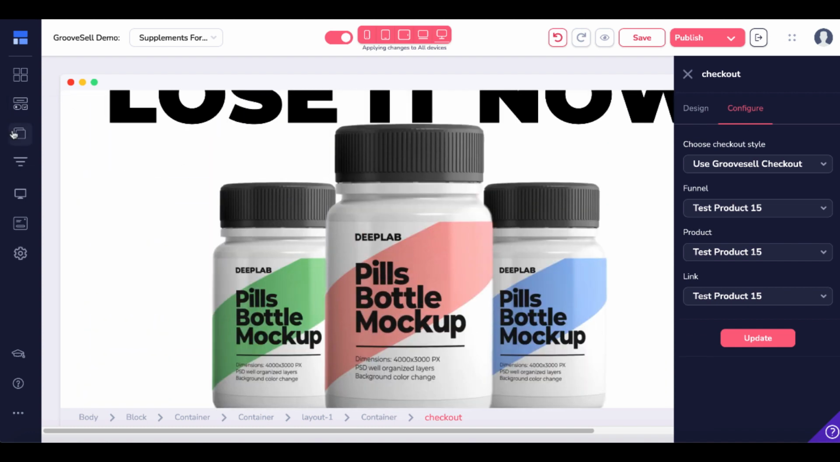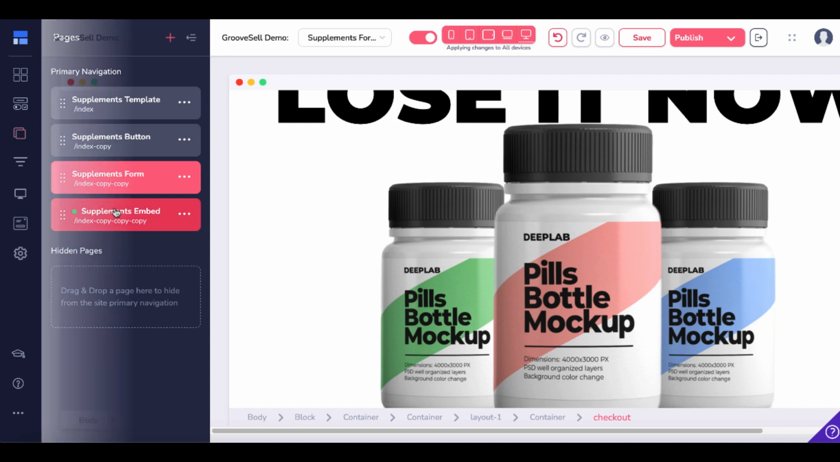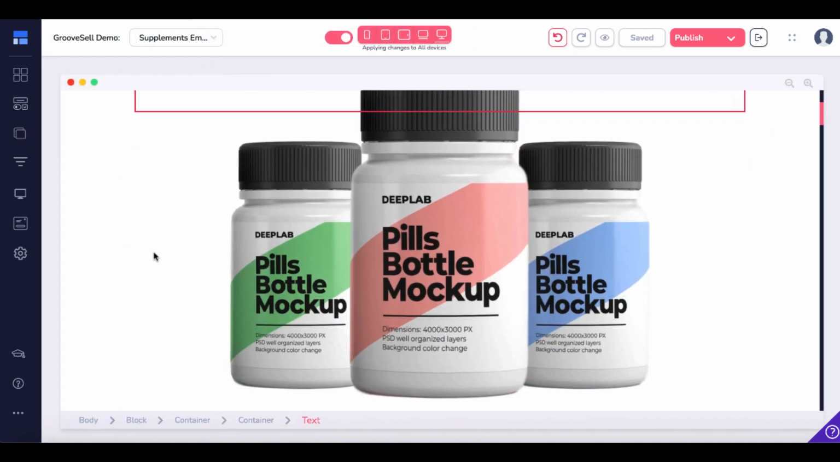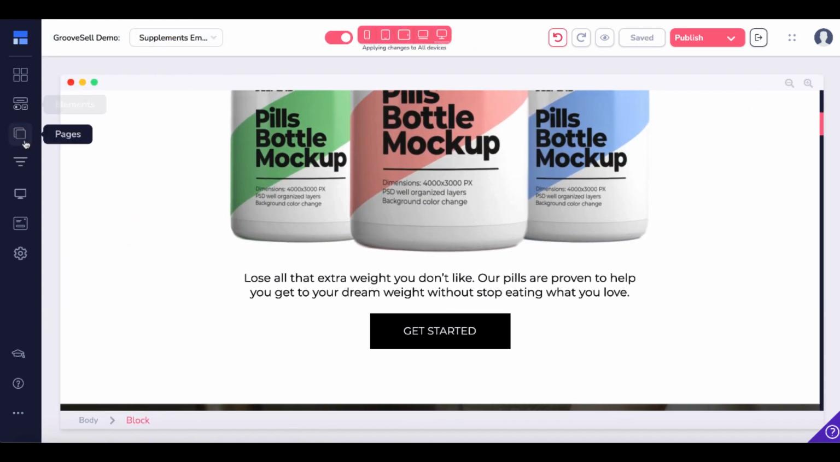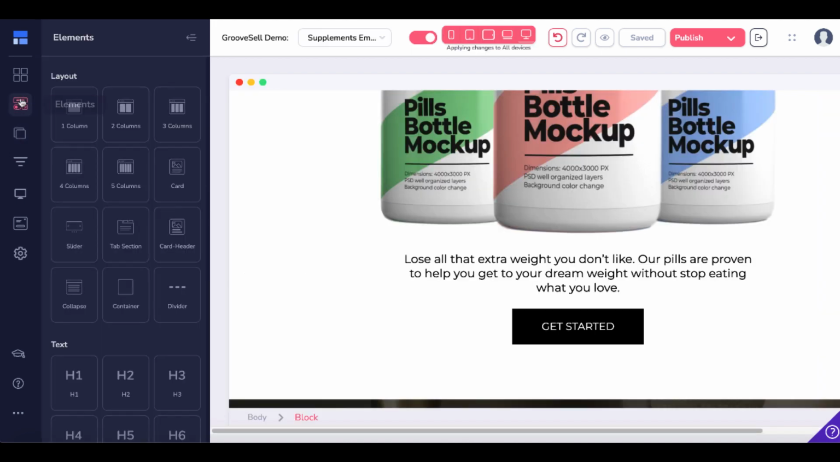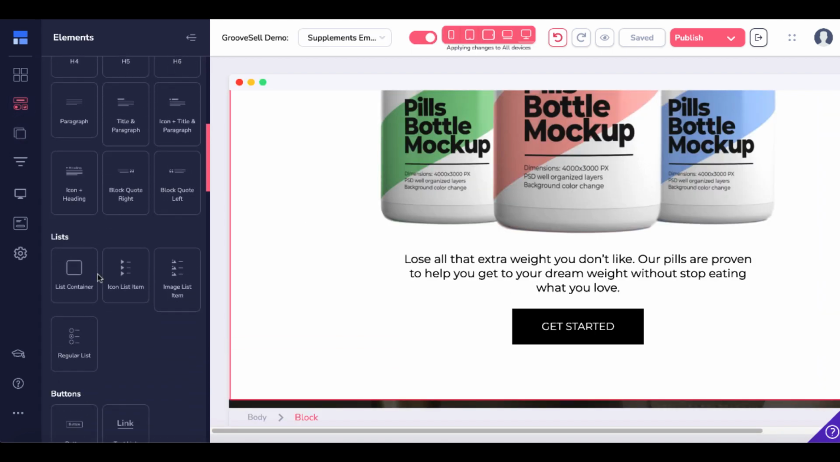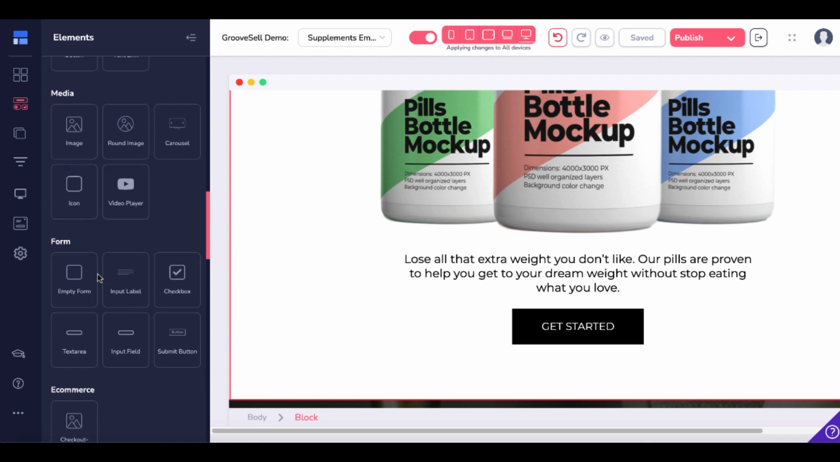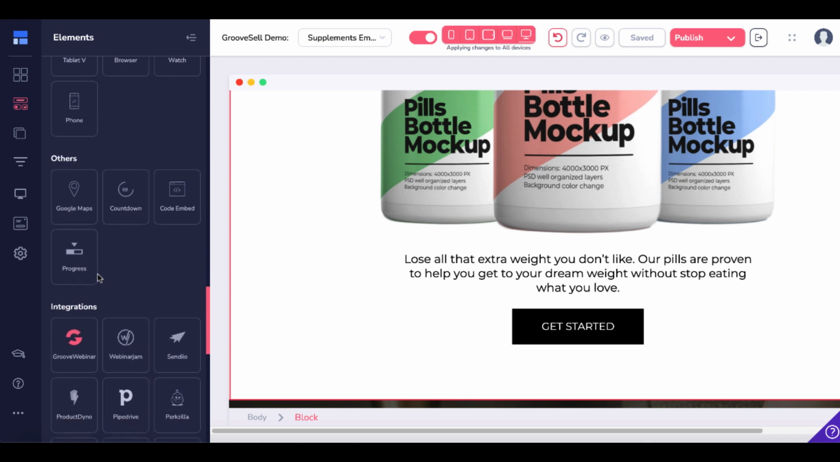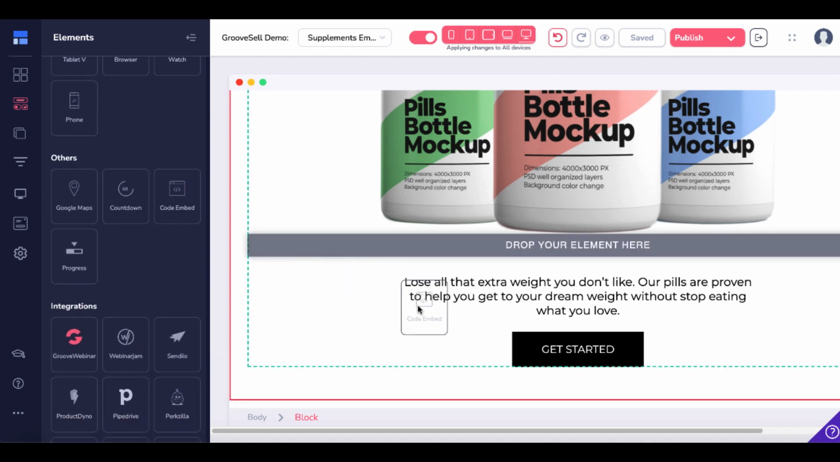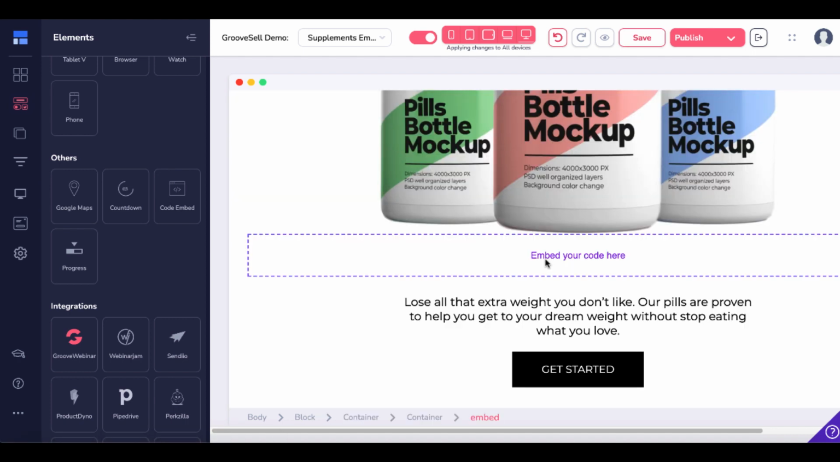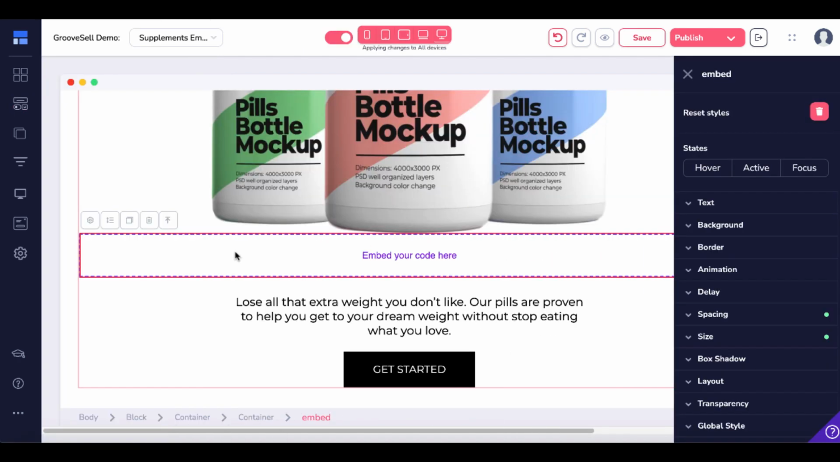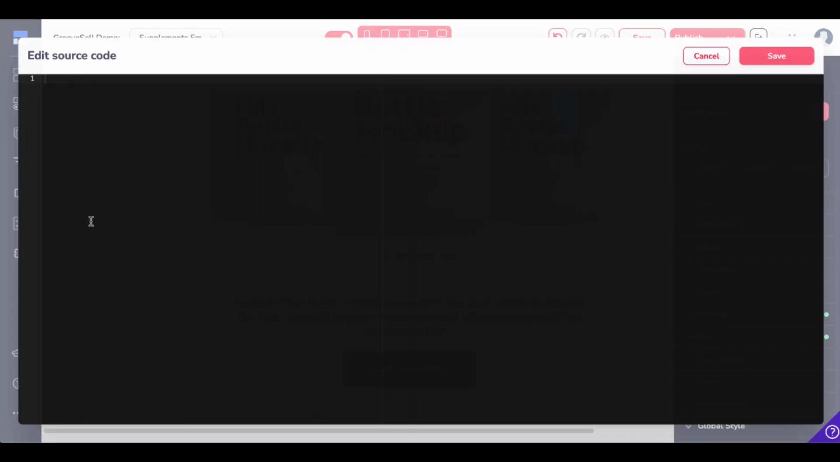Now, moving on, if we wanted to actually just embed the form using the code, we'd open up GroovePages. Here, again, we would select an element. In this case, we'll scroll down, and what we're looking for is form embed or code embed under others, and we will simply drop that in right there. Now we will click embed your code here, select the cogwheel, and then you'll see edit source code pops up.